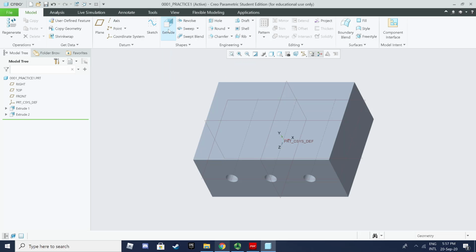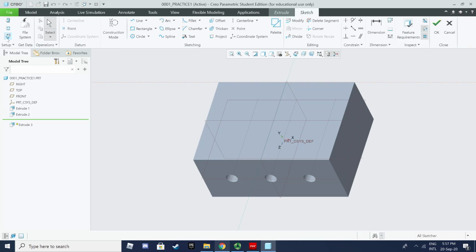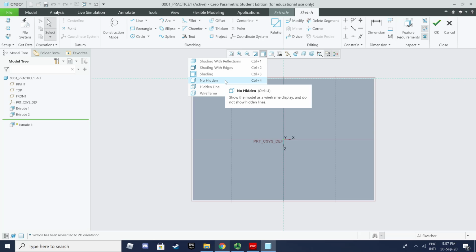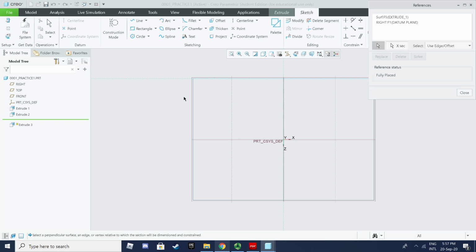So for example, extrude here. I go at the top surface. Then I go to sketch mode here. And like my routine, I don't like to see this thing in shading, so I change back to no hidden. I put reference here.